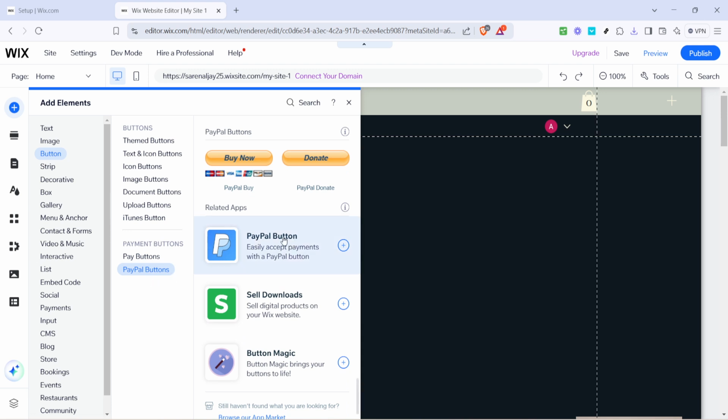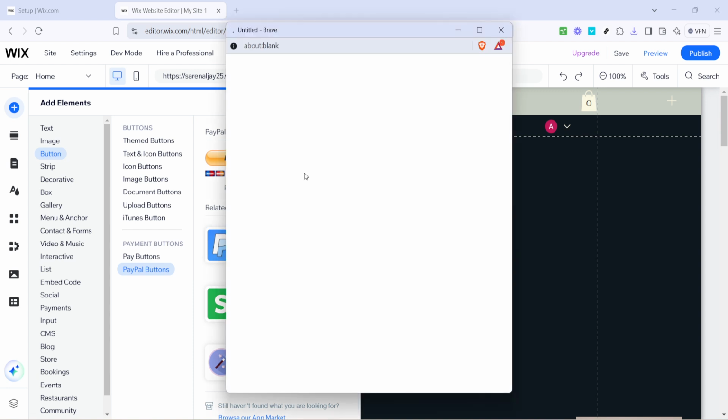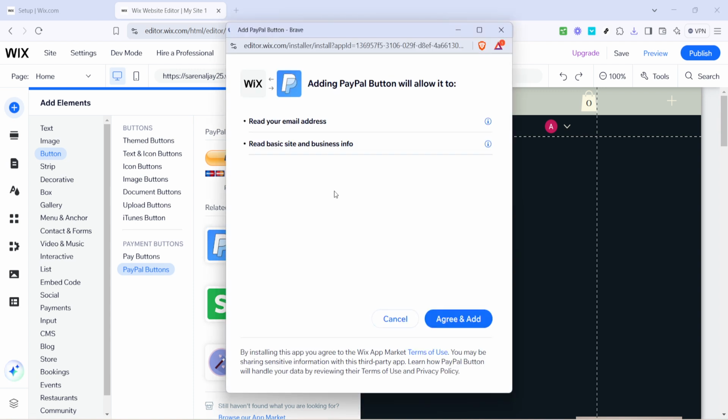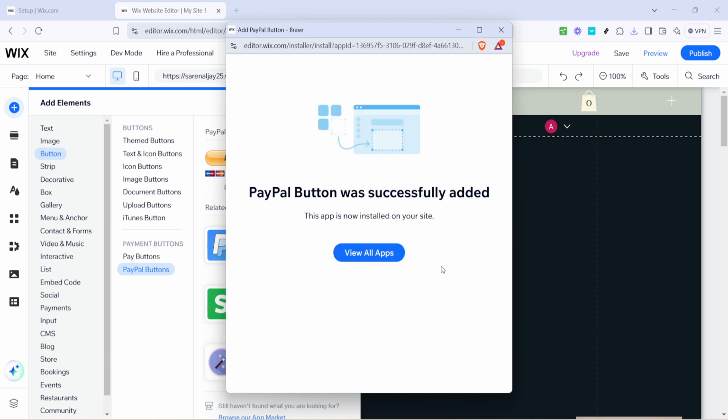This step might sound simple, and it is, but it's important to ensure you're selecting the right type of button for what you need. Moving forward, click on PayPal Buy. Selecting this will allow you to create a button specifically designed for facilitating purchases through PayPal, making the buying process seamless for your customers. With that button chosen, the next step is to add your PayPal information.